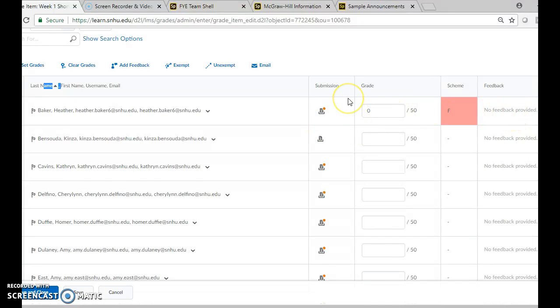But to answer your question, the rubric is there, it is embedded, but it is in the submission area. So you have to go in, pop into your submission, and at the same time look at the rubric.